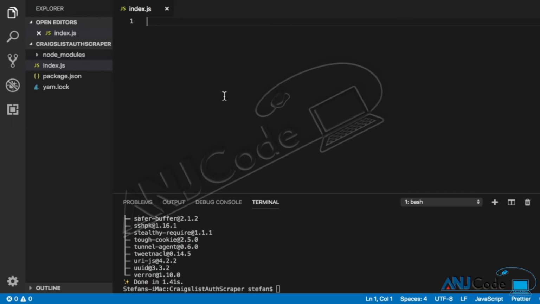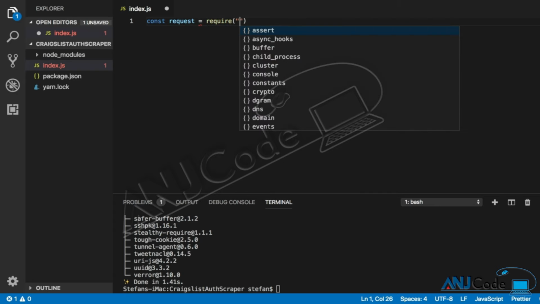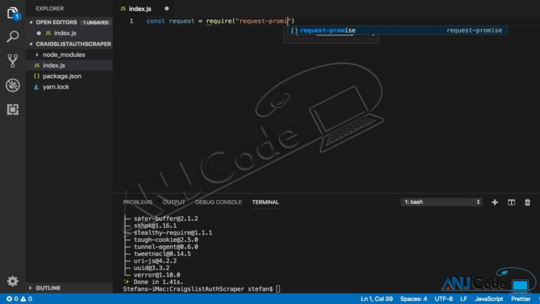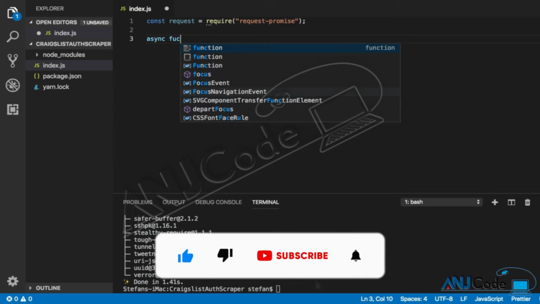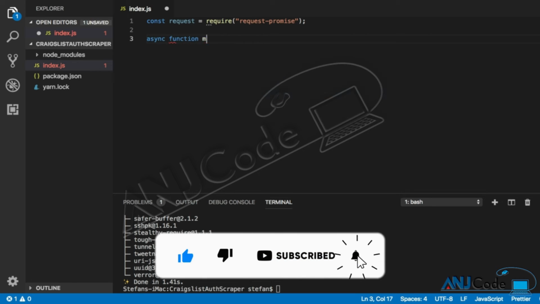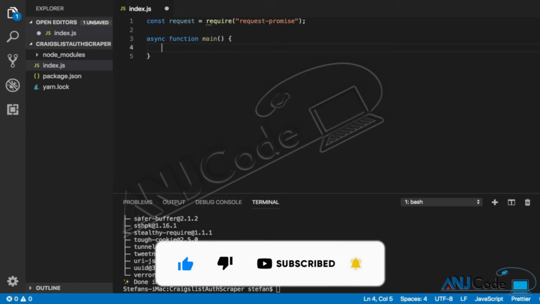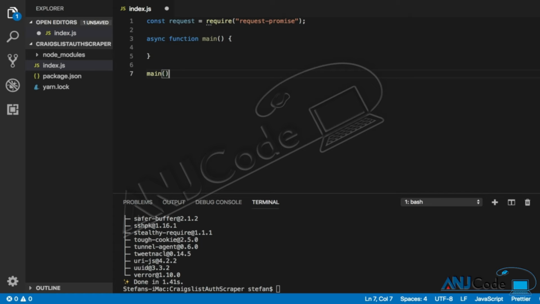So now let's import request up here. So require request-promise. All of this is basically something you already know from the previous Craigslist tutorials. And now let's say we have an async function main. And then let's run main down here.